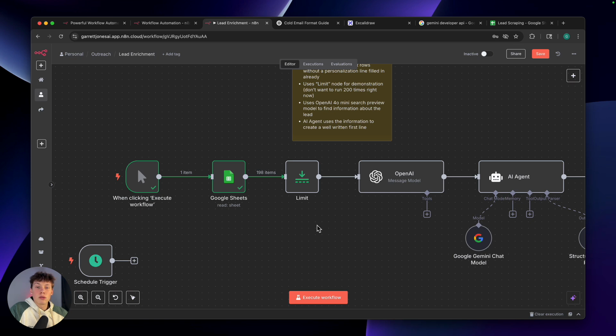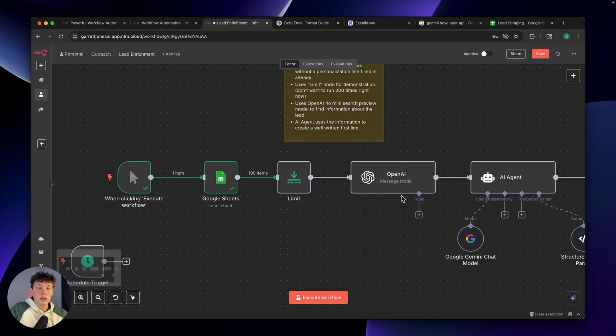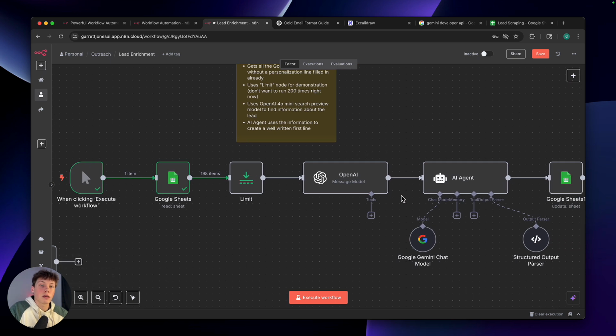So inside of my Google Sheet, I have 200 leads that I've put in there, just scraping them from the last video. And I said I have 2 that are already filled in. So you can see that we're passing 198 of them into the rest of this automation to go ahead and make their personalized first lines as well.